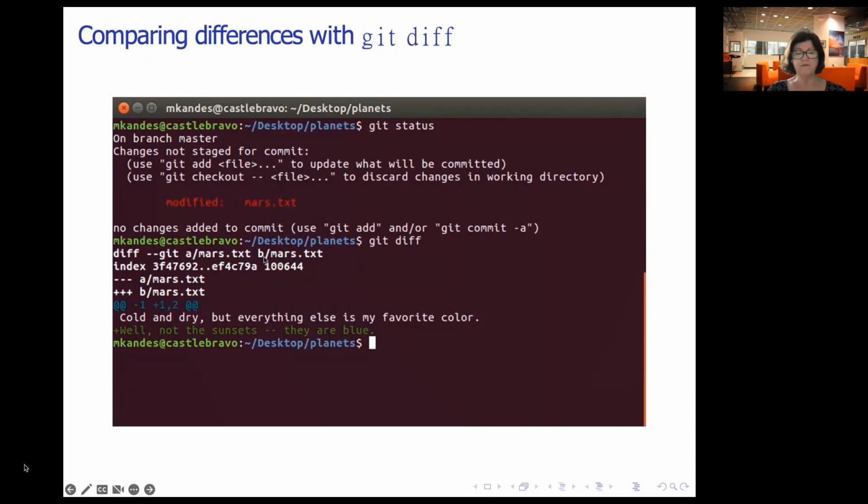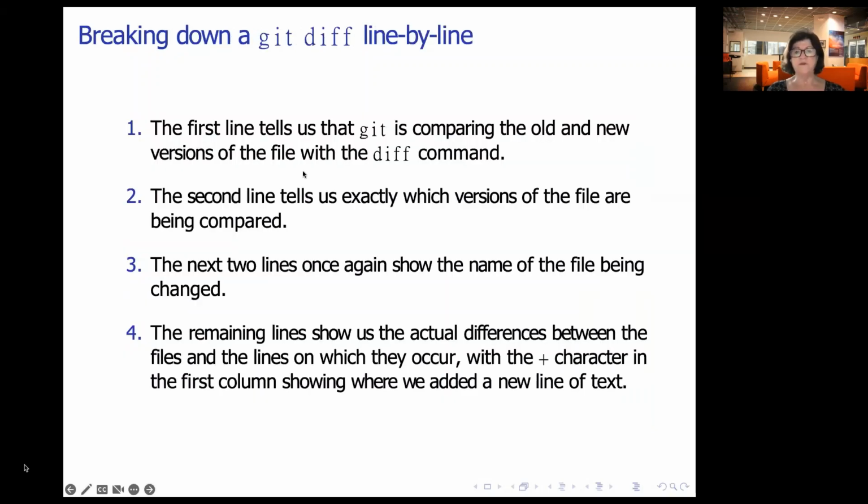Mars.txt A and B. And A is your current file, and B is the one that's in the repository. So you've got the 2 changes here, and you can say, okay, yeah, I did want to add that comment. And so then we would commit that.